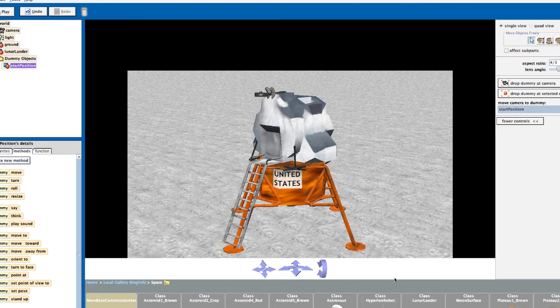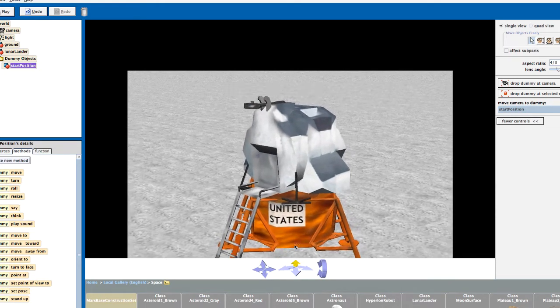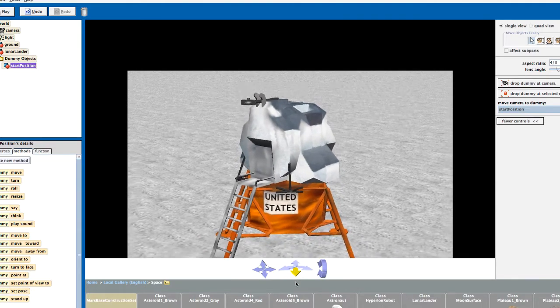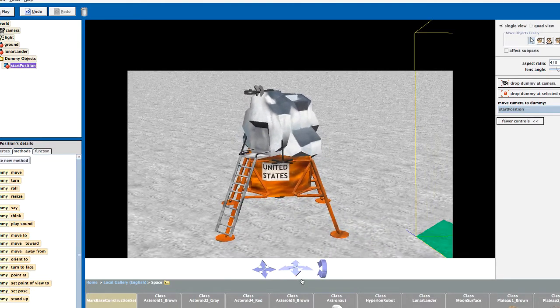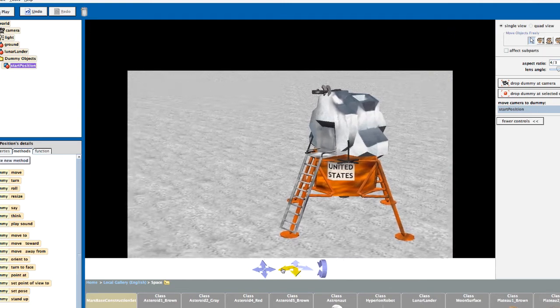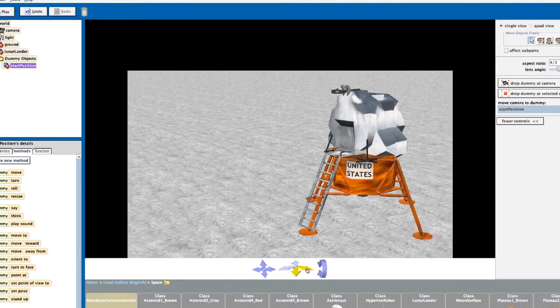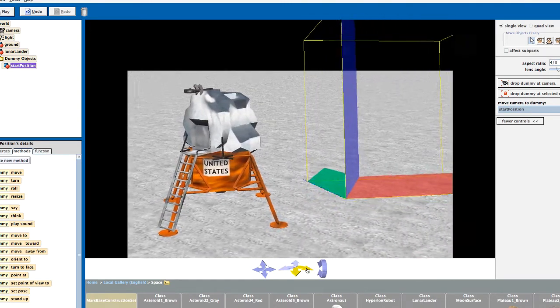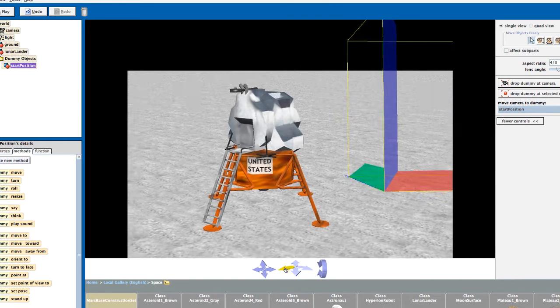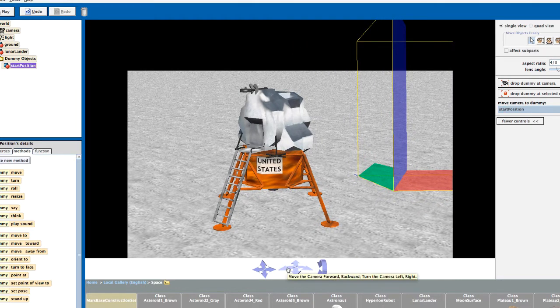In the middle controller, the 2 vertical arrows move the camera forward or backward, as seen by the camera. The other 2 arrows of the center controller turn the camera to its left or right. As with any turn action in Alice, these controls change the orientation of the camera in the scene, but not the position of the camera.